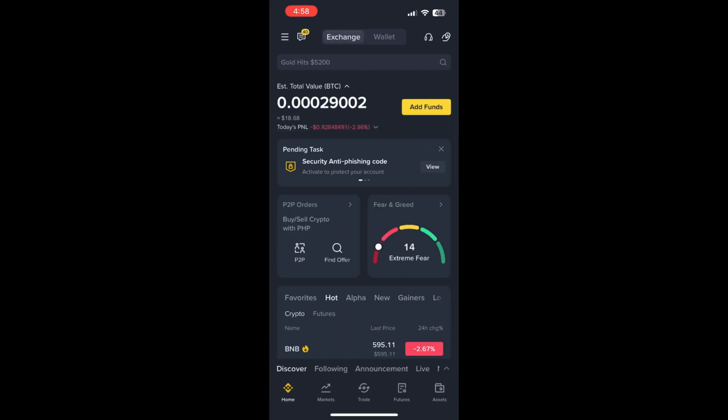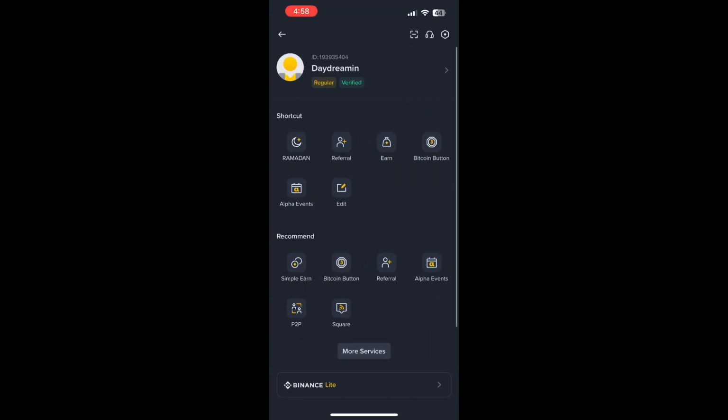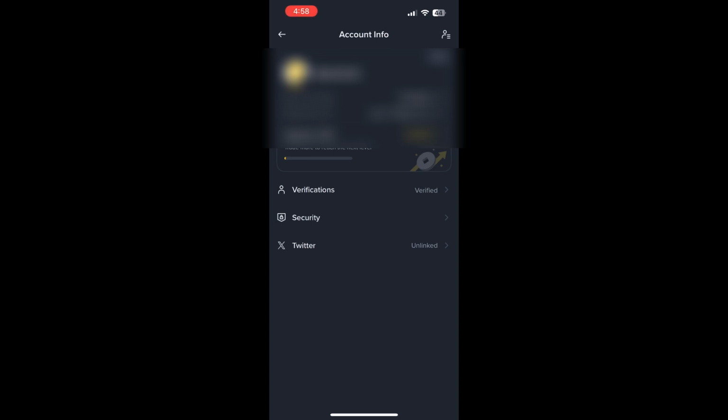Now look for your profile icon at the top of the screen. It's usually a small person/avatar icon in the top left or top right corner. Tap it to open your account/profile page. On this page, you'll see your email, or UID, verification status, and security options.